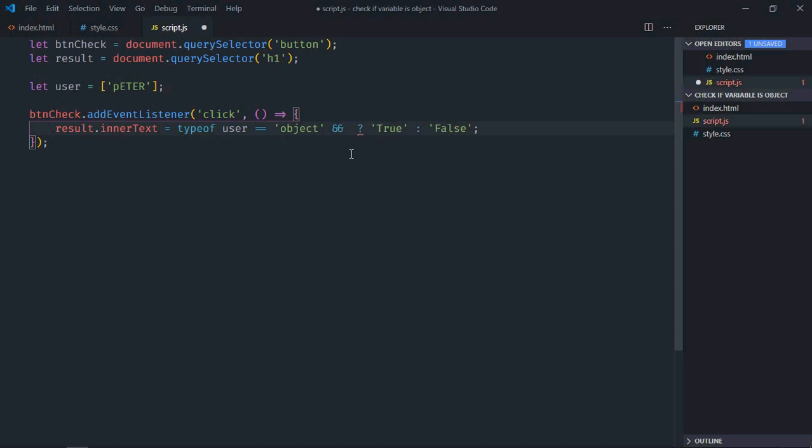Let's make use of AND operator here. So it will be user double equal null. Sorry, it should not be null, and it should not be array. For that, we'll make use of isArray method and pass the variable, which is user, like this.